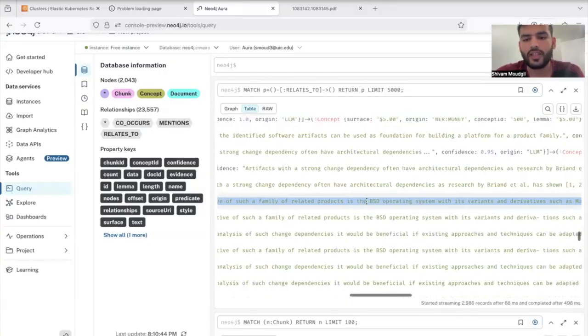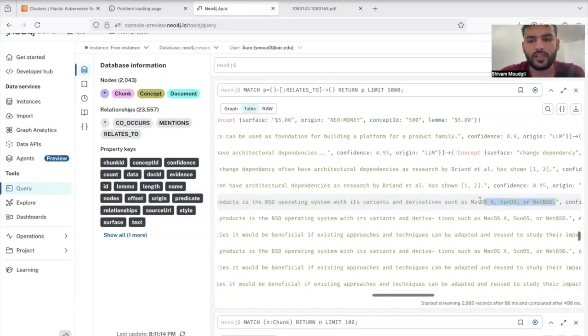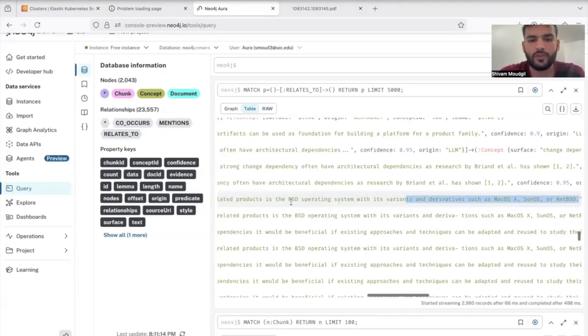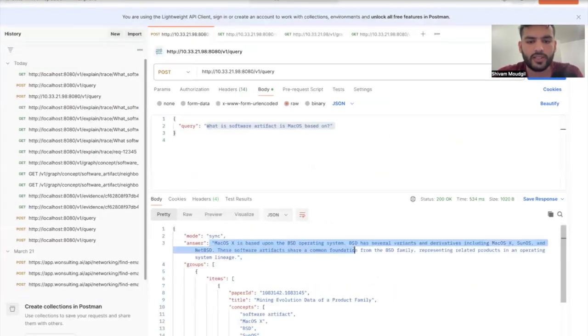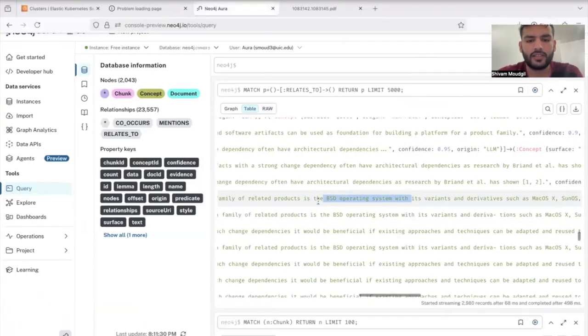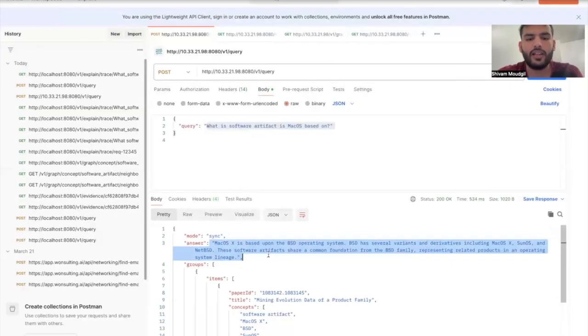Basically, it is saying that all these three OSs, like Mac OS and Sun OS, are all part of the BSD operating system. That's why it got the answer that Mac OS is based upon the BSD operating system. Once it gets this evidence, Neo4j provides it to the backend. The backend then refines it, goes again to the LLM to refine that response, and then gives the final response to us.